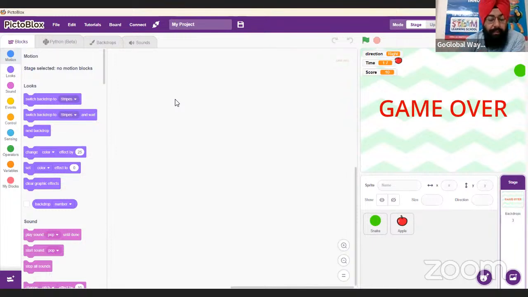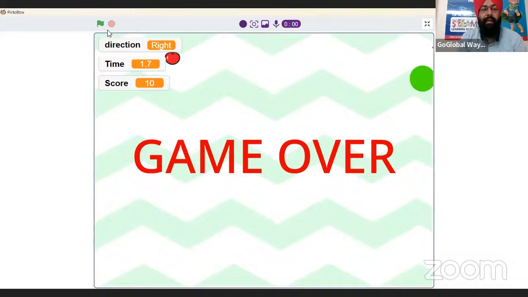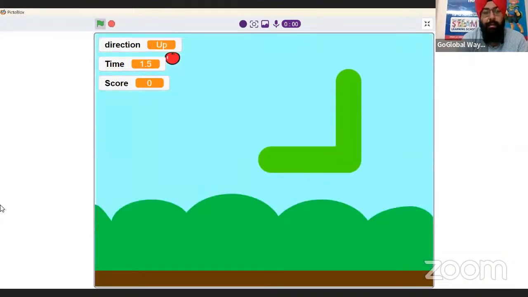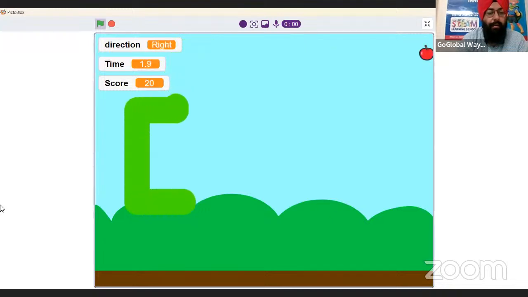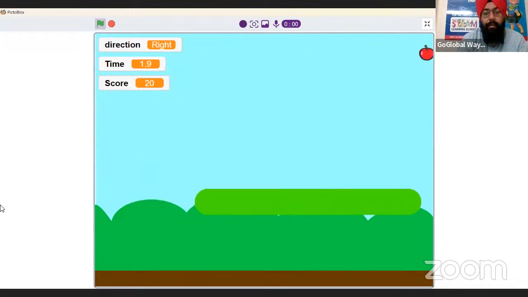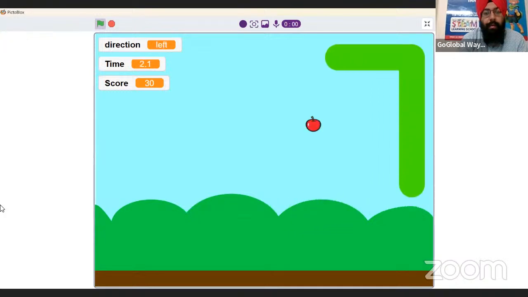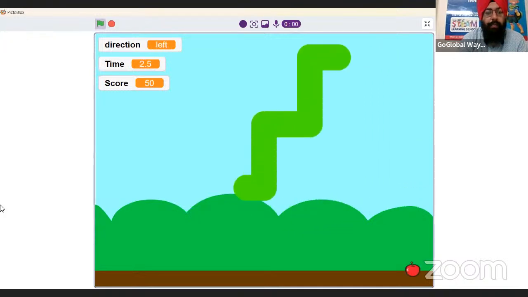Okay, perfect. As soon as my snake is touching the edge, it's getting game over. My game is getting over at the same time. Let's zoom in and try to play this. Let's see how many scores I will get. Okay, it's quite easy.